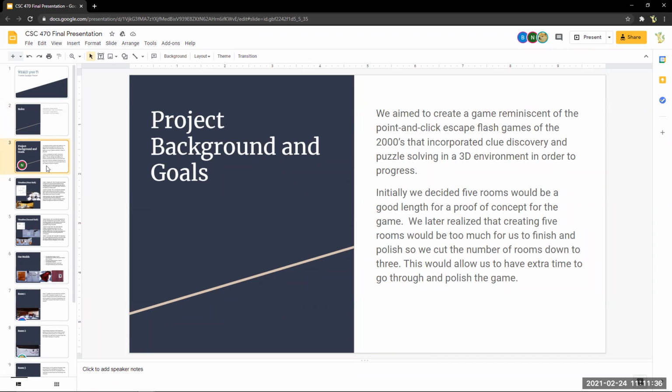All right, so to go over some of the background of the project and what we aim to do. Initially we were trying to create a game reminiscent of the point and click escape room games of the 2000s. But we wanted to incorporate that in a 3D environment because this is a graphics class. So we started out wanting to do 5 rooms. We realized about midway through the quarter that 5 rooms was going to be a lot of work.